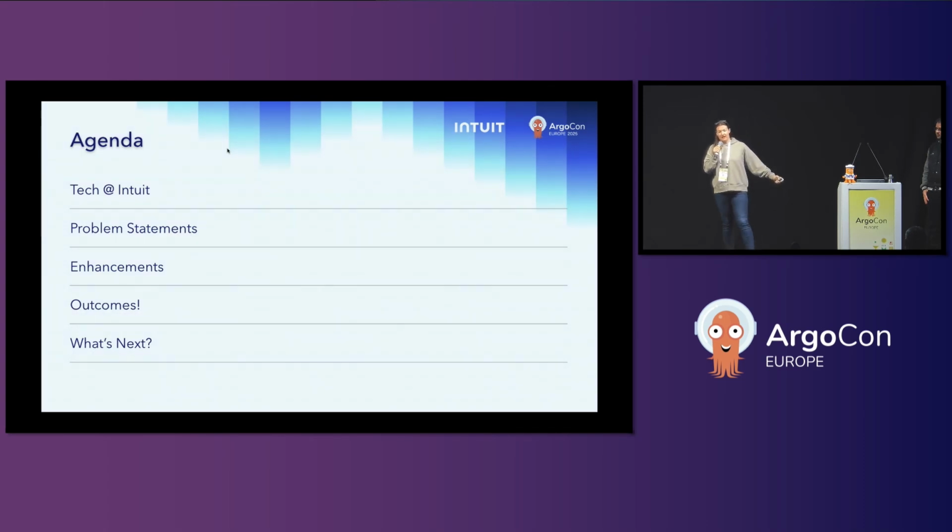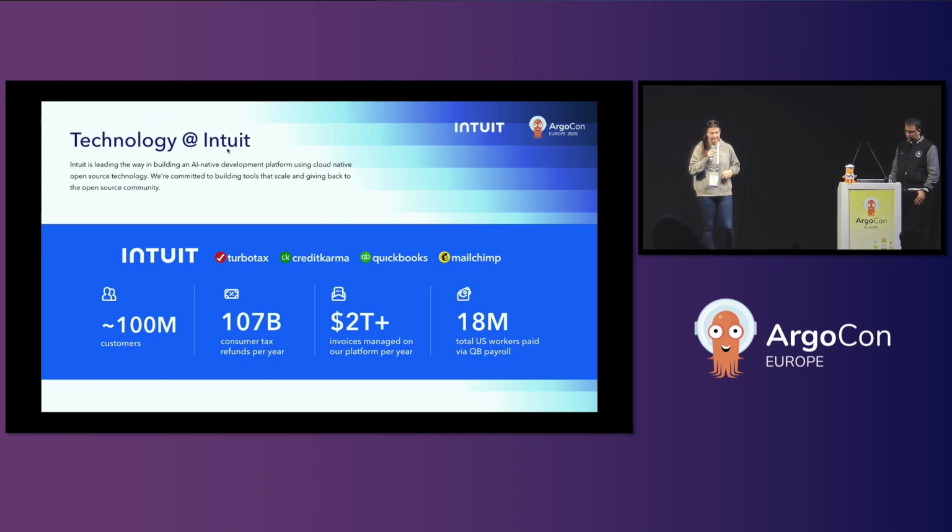So let's review the agenda. I'm going to tell you a little bit about tech at Intuit and dive into some of the problems that we were experiencing within our developer platform, some of the enhancements that we made to the Ephemeral Access extension, the outcomes, and then what's next.